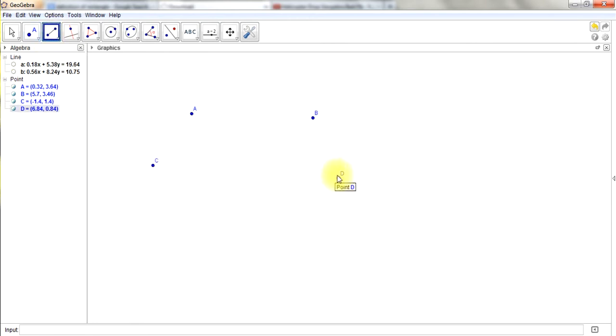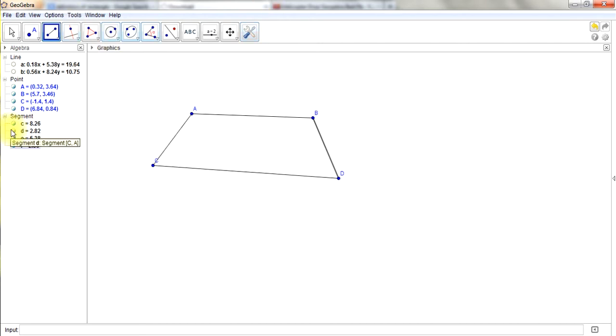Let's create segment CD. If you hover over your tool, notice it says select 2 points. So we're going to select C and go to D, and it makes that segment CD. In our algebra window, we now have a new category called segment. Since I have 4 points here, let's make a quadrilateral. I'm just going around selecting my 2 points to make the line segments, and now we have a nice quadrilateral here.